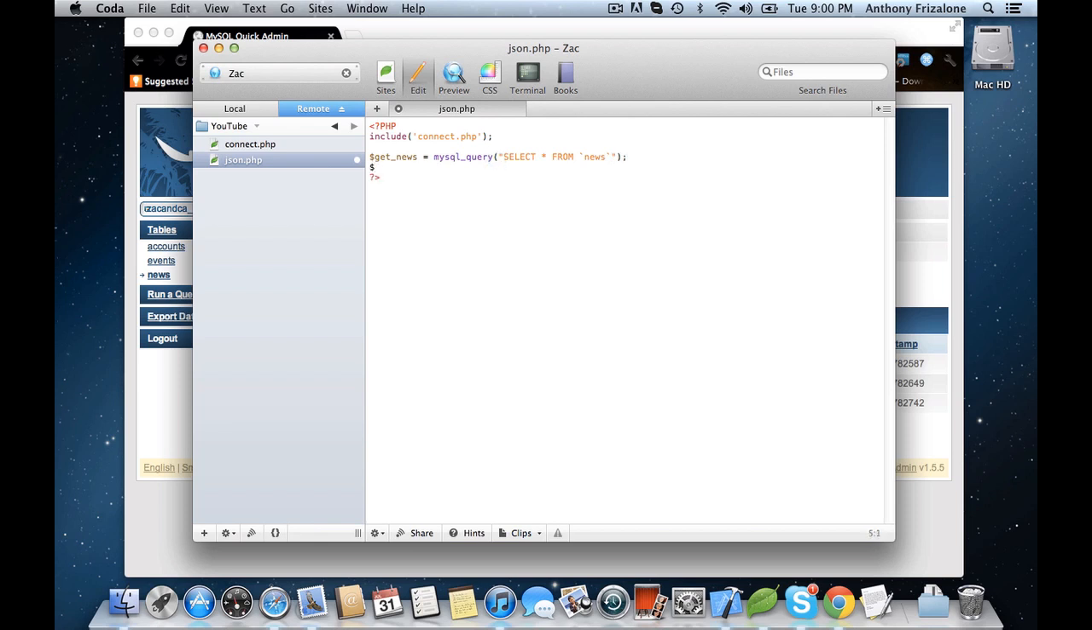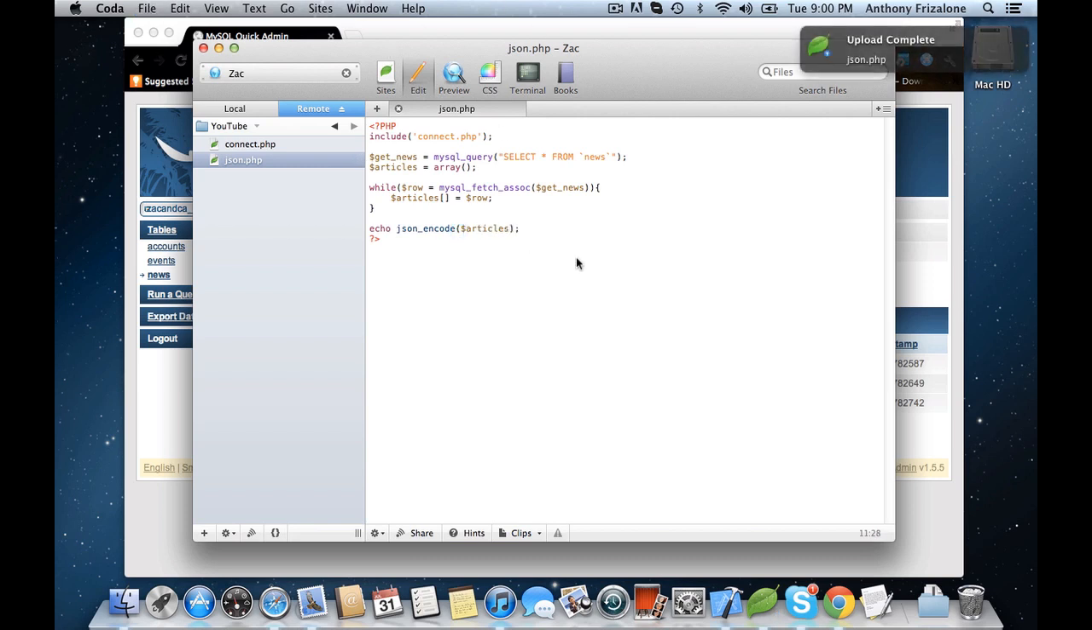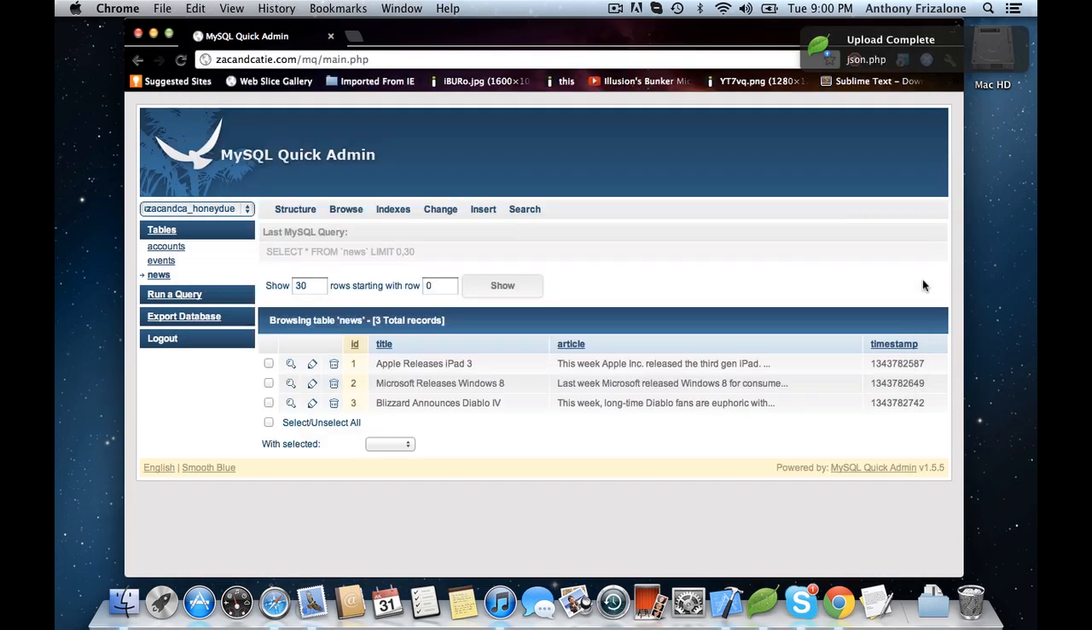Now I'm making an array to store each data article, or each news article. And then I'm going to do a quick while loop, and simply JSON encode, or echo JSON encode the articles array. That is a great PHP function that automatically spits out the data in JSON format. So let's take a look at that.